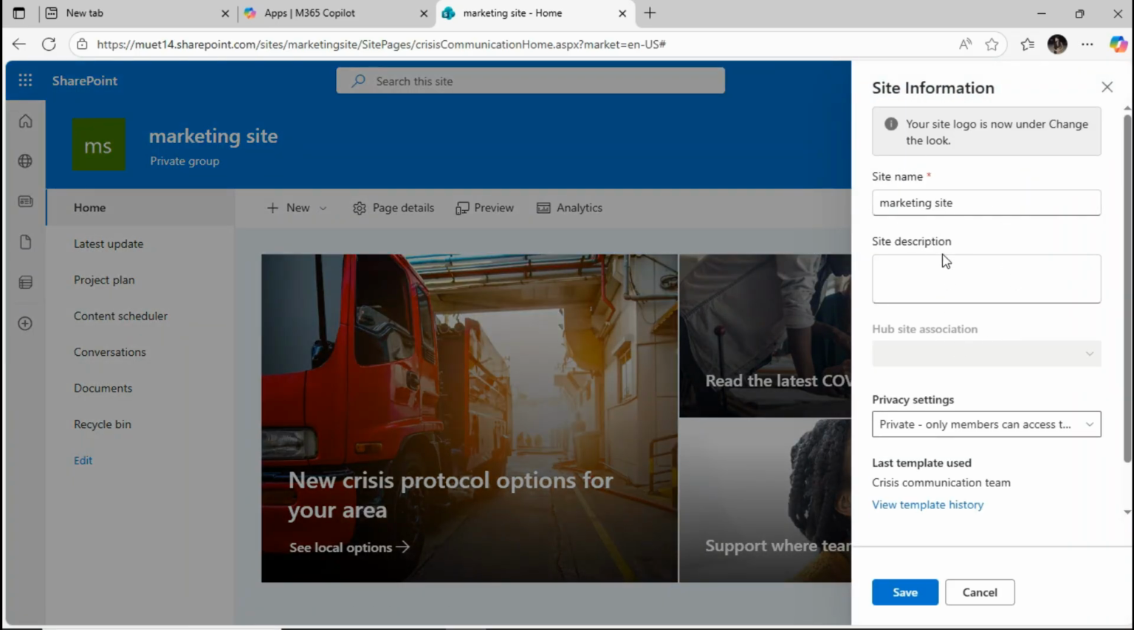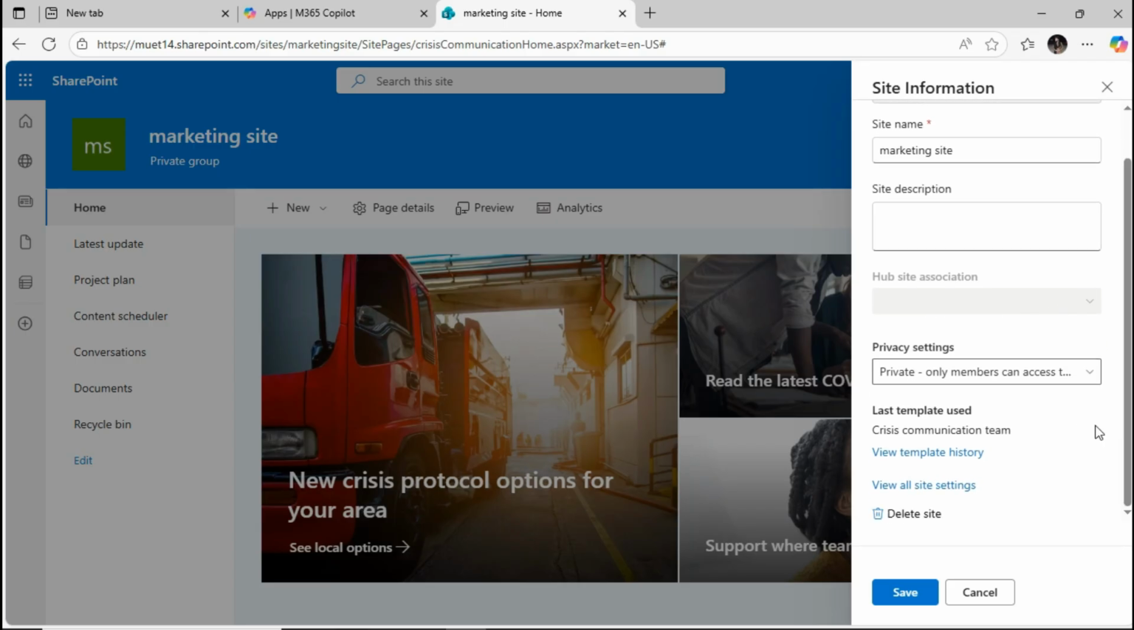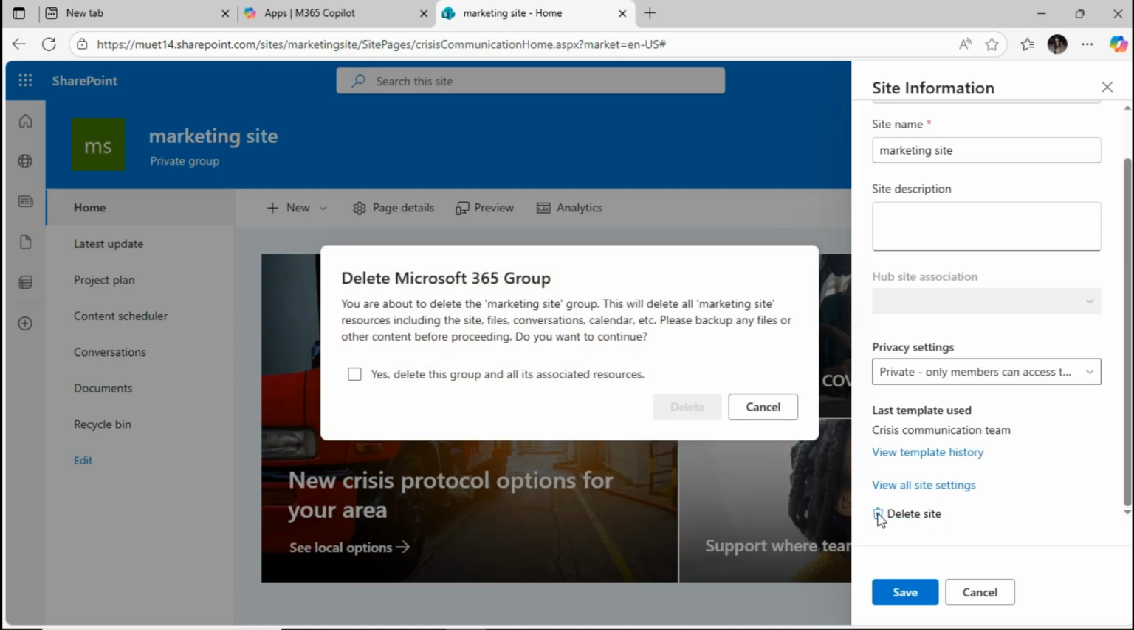Next, after clicking on Site Information, look toward the bottom of the panel that appears. You'll see an option labeled Delete Site. Go ahead and click on that, and then click Delete. This step permanently removes the site, so make sure you've backed up anything important before finalizing the deletion.